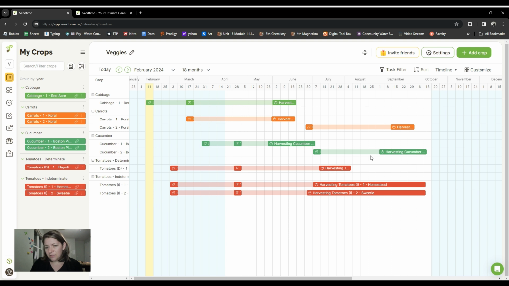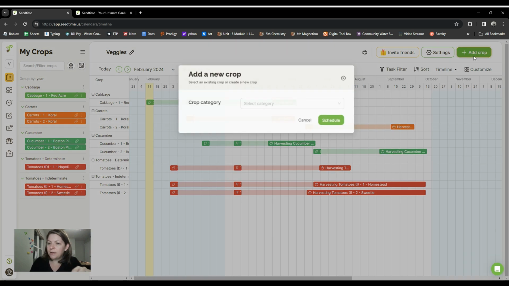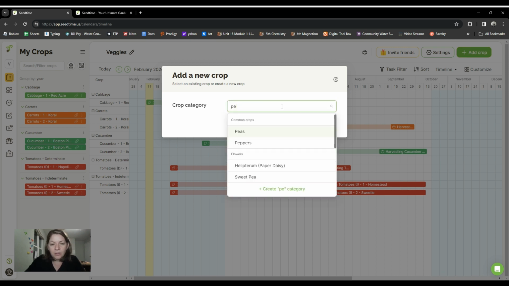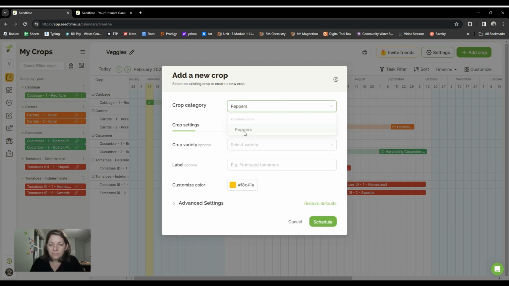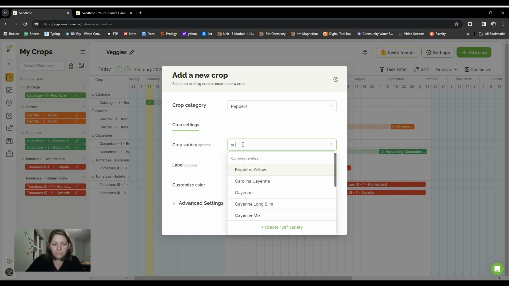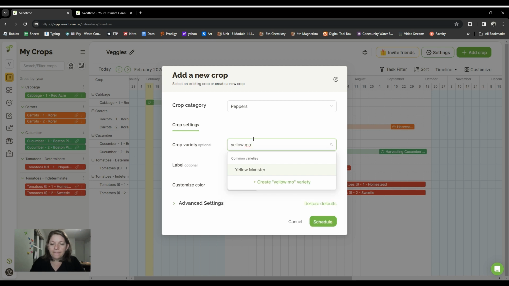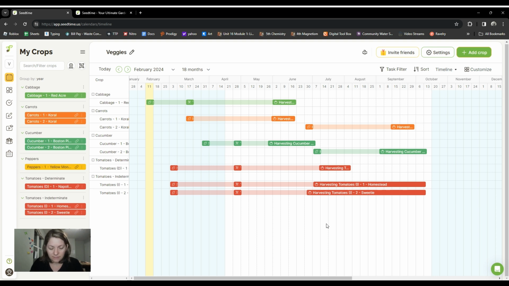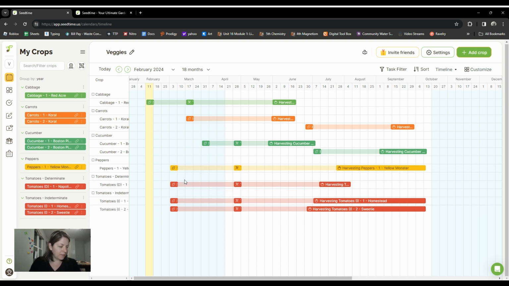And it has the harvest window is the same as direct seeding and transplanting. And there's my cucumbers. I'm going to be putting in next, add another crop, peppers, and the yellow monster pepper. And they have quite an extensive library of plants that they have. They didn't used to. Every year they're always putting in more and more different types of varieties.